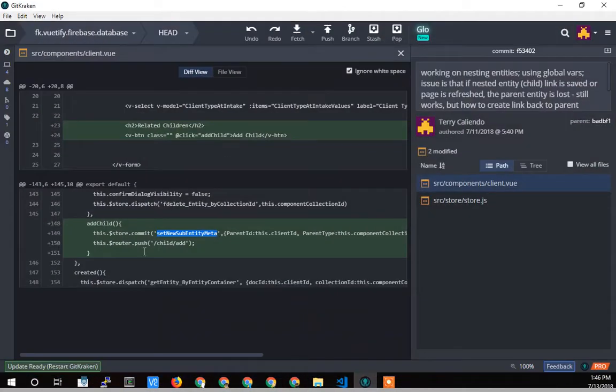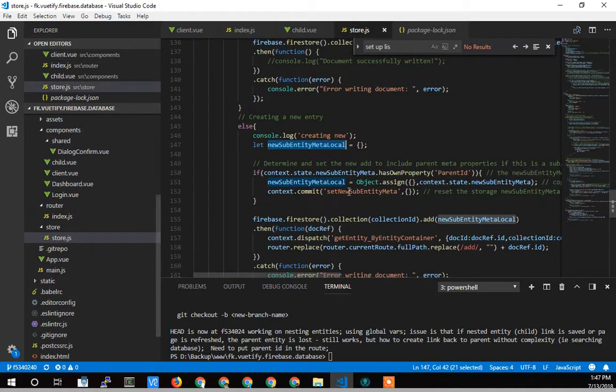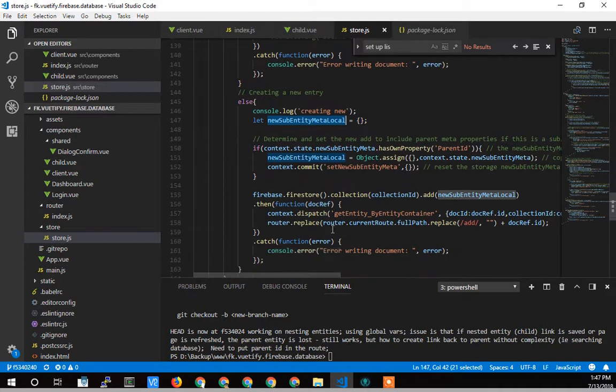So this right here is what we were looking at as part of this diff file in the client, where when the button's clicked, we commit this information about what we're adding so that when we add the child, we know what information to add to it to tie it back to the current parent that we're on. So that's this here, which again is that new sub-entity meta stuff.